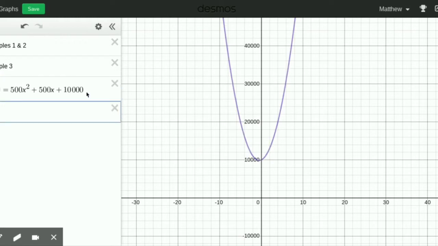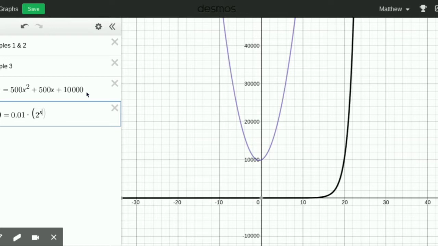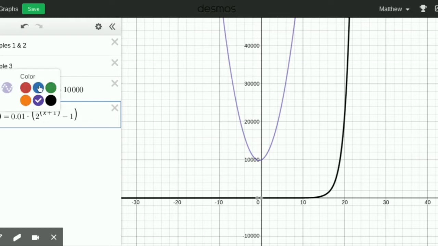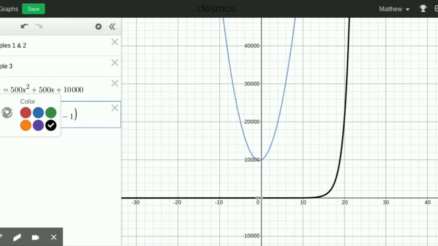Capital G of x equals 0.01 times, now it's important I use parentheses here because it's 2 to the power of, and I have to use parentheses again. If I try to do x and then do a plus here, it automatically puts it afterwards. So I'm going to do parentheses and then x plus 1, and then minus 1 at the end. And there is capital G of x. And let's just color code these the same as we did for the other ones.